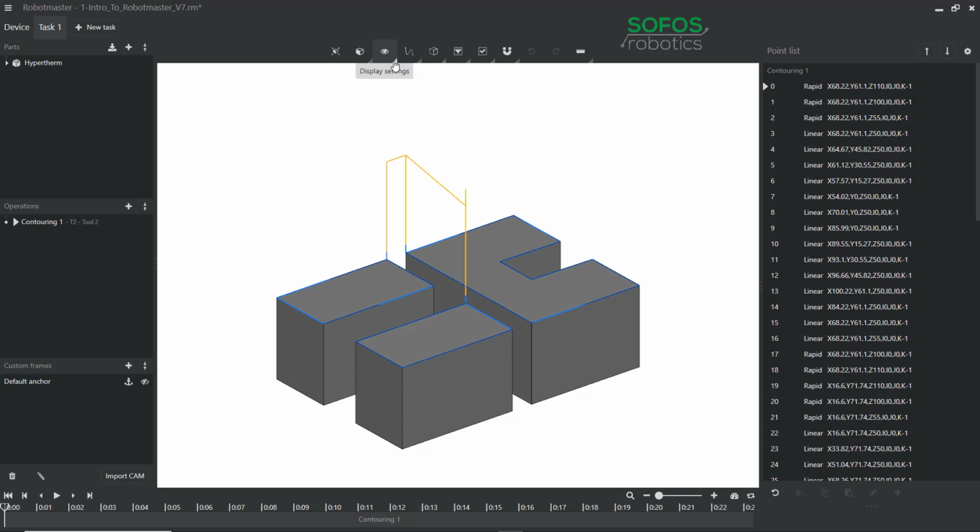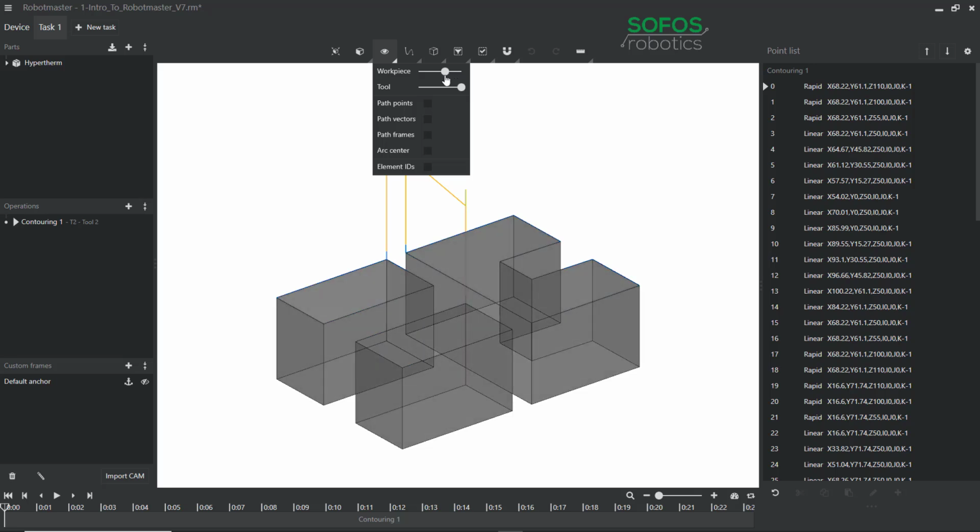Next, we have our display settings, and you can see we have a workpiece with a slider bar, so this will allow us to visualize our workpiece or make it disappear. We also have a tool slider, and the tool is kind of small, but you can see it right here, and I can make that appear or disappear as well. There's some other options down here that you can explore. You can see all of the path points that we have. We can see the vectors that are normal to the surface, things like that.